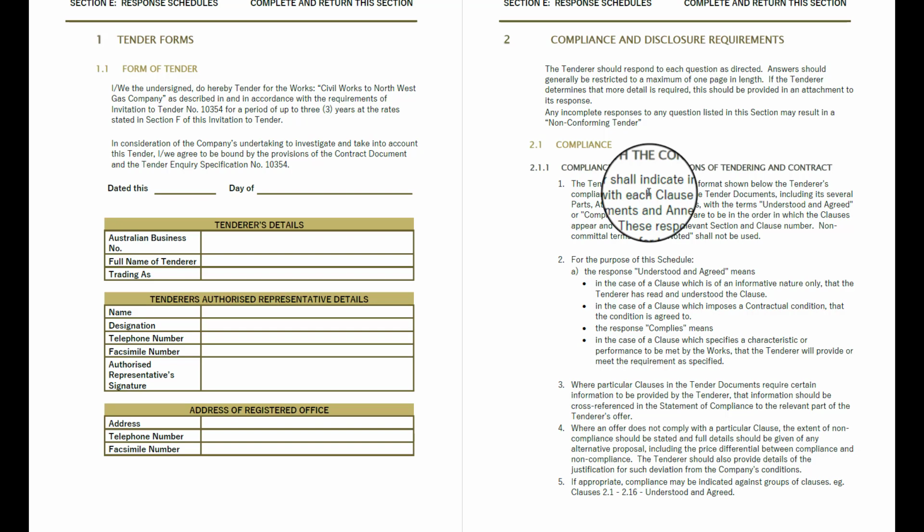Sometimes when they send you the response schedules, they're a PDF. So just go back to them and say, can we please have a Word document so that you can work with the content.